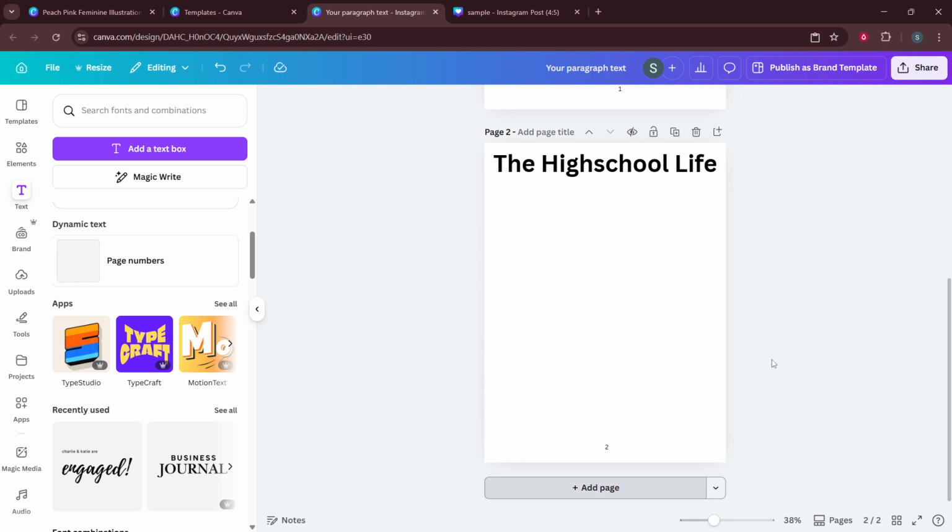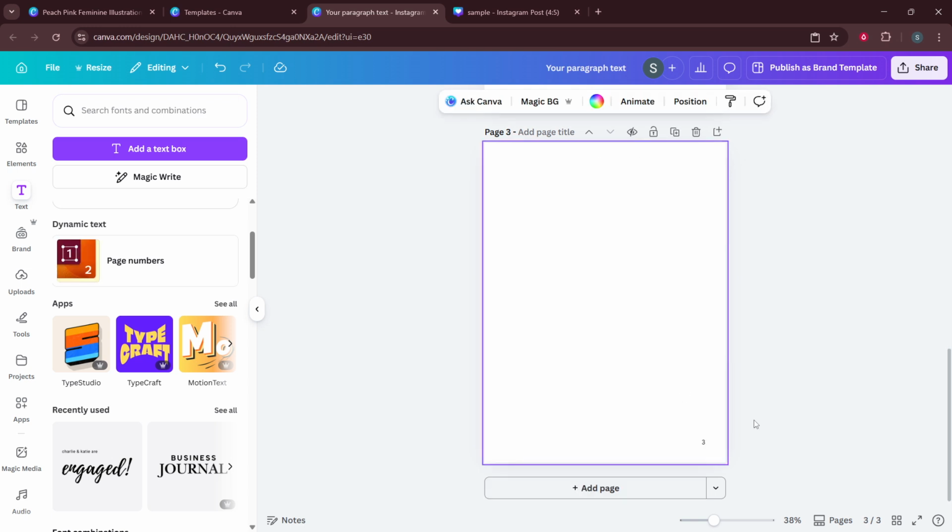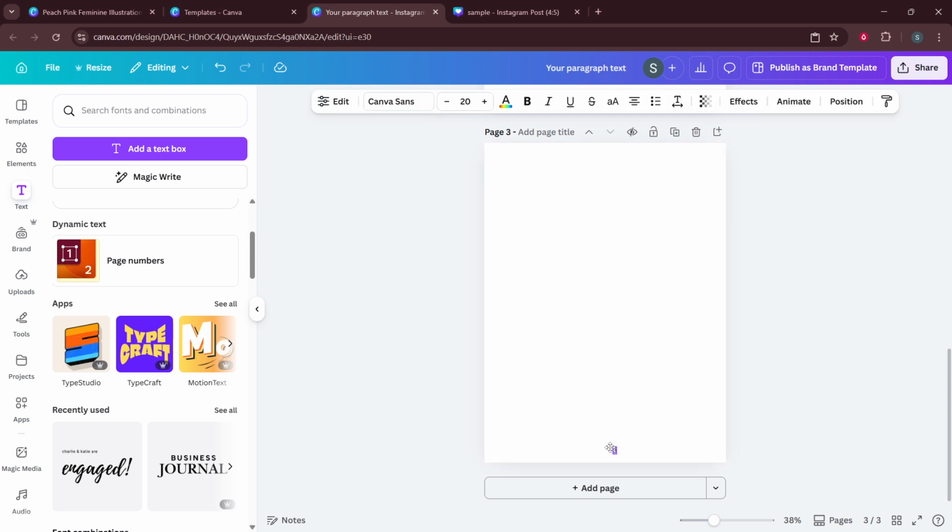That's all it takes. Open your multi-page design, head to Text, select Page Numbers under Dynamic Text, choose your preferred format, and position the number where you want it. From there, Canva takes care of the rest, giving you clean, consistent page numbers across your entire project.